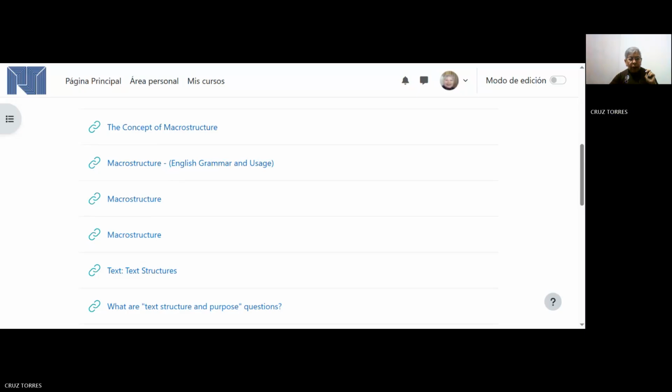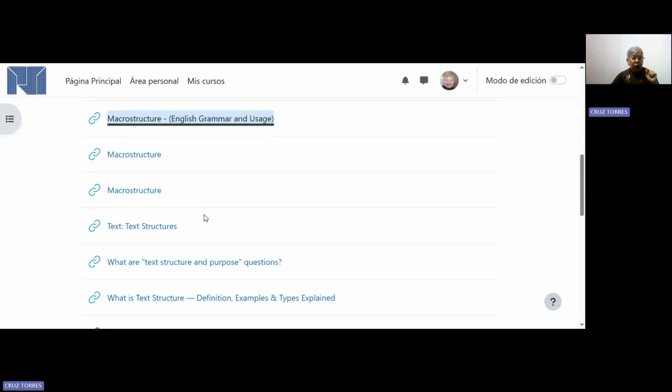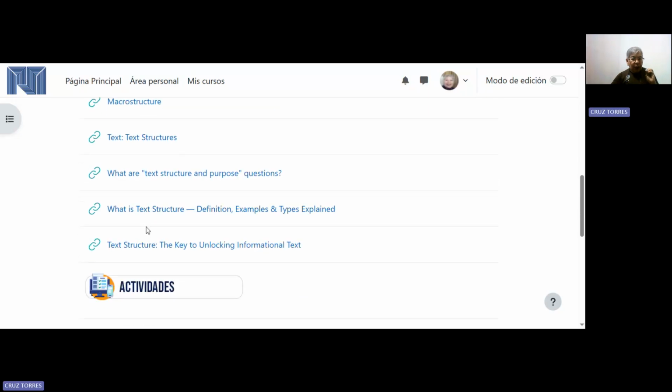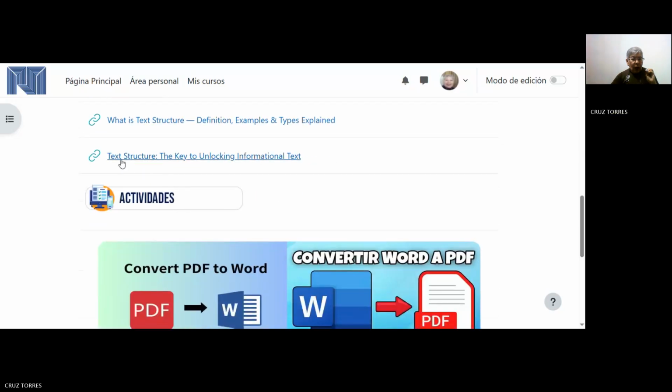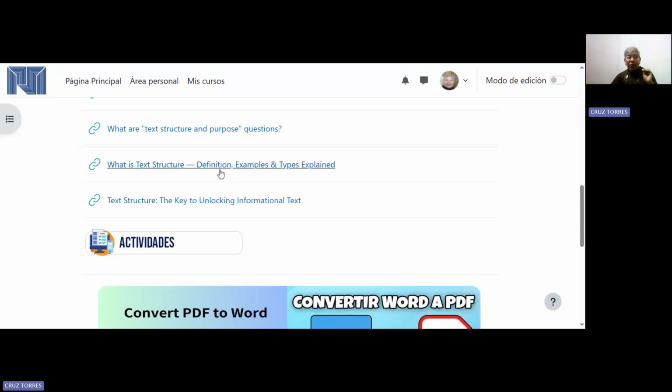As I said, macrostructure helps you to have a comprehension of all the reading without reading all the text, only looking for the more important things of the text. And you save time. Here is some reading about it also: a text structure, the key to unlocking. They mention the key in the sentence that you can use to help you acknowledge and comprehend what is going on in the reading.